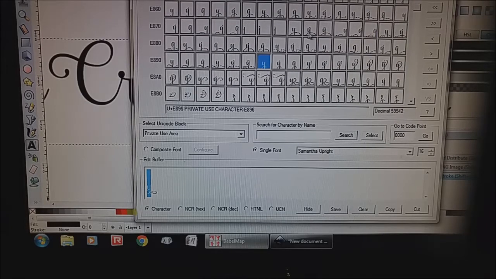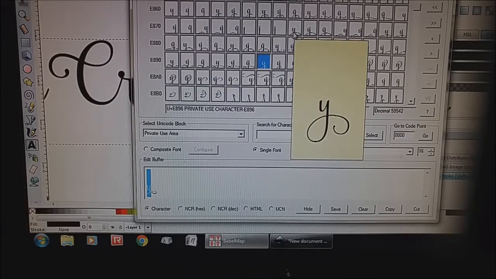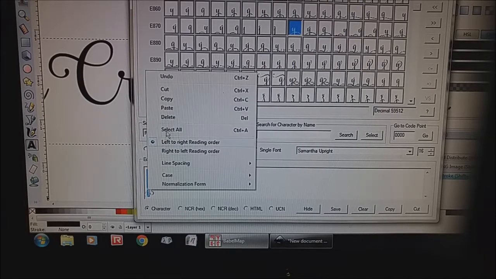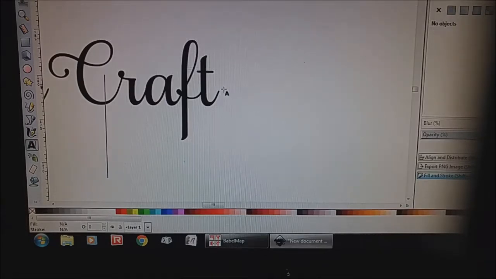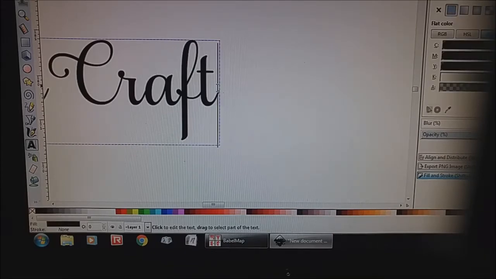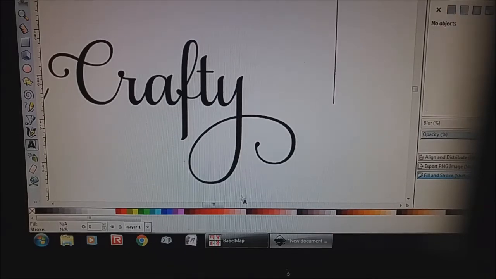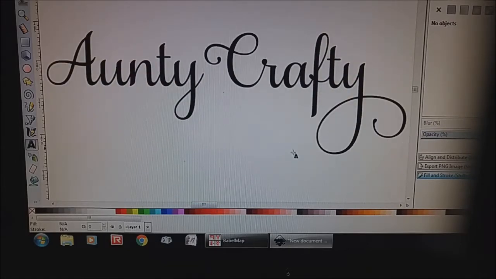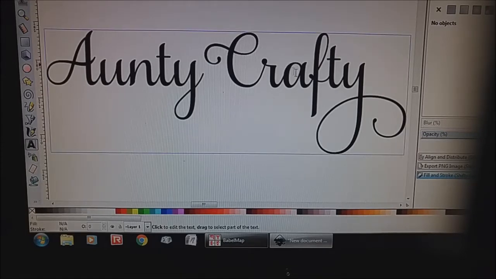You can see there's tons and tons and tons with this one. I like that Y. That's a good Y. So let's copy that one. We're going to copy and we're going to paste. There we go. Let me just size this for you. So there we go. This is how you do it. This is where you find the glyphs.